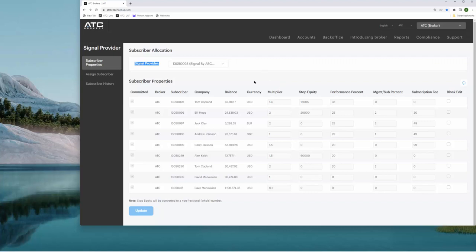Starting with the first column, this is the committed column. So if there's a checkbox, that means that the client has opted in. So each client will be able to opt in and will be able to opt out in real time. This function is in the client's portal, which we'll log in to in a few minutes and show you how that works. The next column is the client's account number, client's name, the balance, and of course the currency.